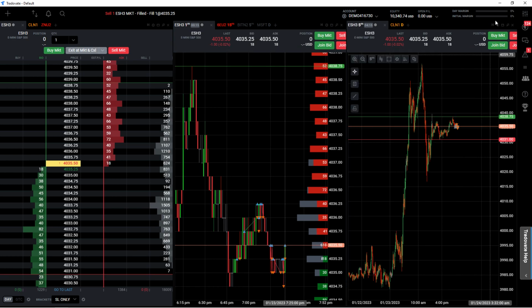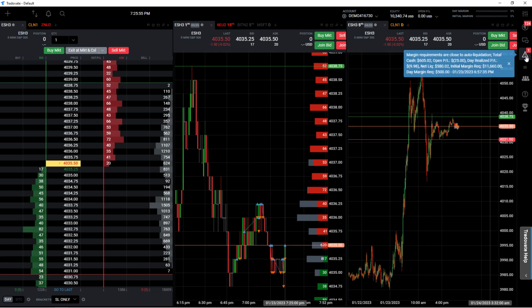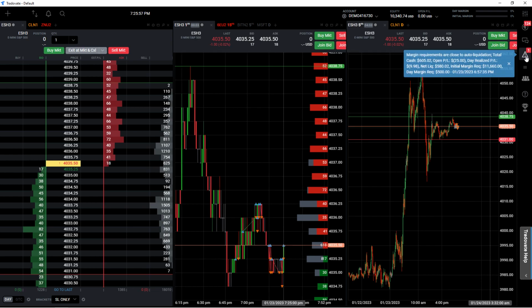Now, up on the right, notice that these bars fluctuate whenever you make a trade. When you get over to 2,000, you should be worried about a margin call. For example, if you're trading ES, the day margin requirement is 500. So I need $500. Otherwise, if it falls below, my account will be liquidated to recover those losses.